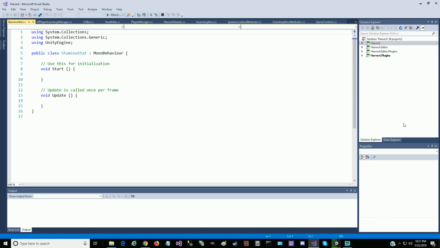Yeah, so we're going to have just some simple code that's just taking the current value that's in our player manager script on our stamina and assigning it to the fill amount so that it can get updated every frame.